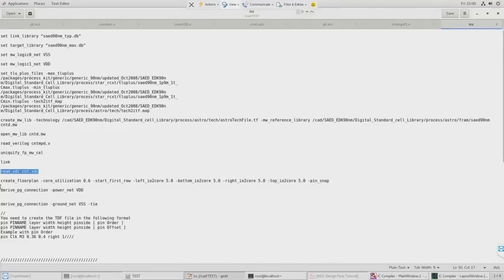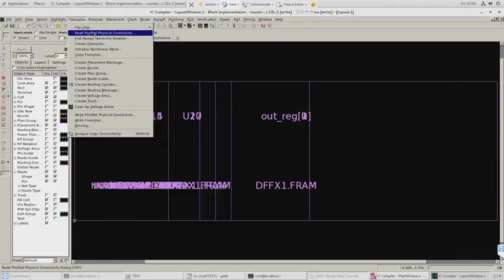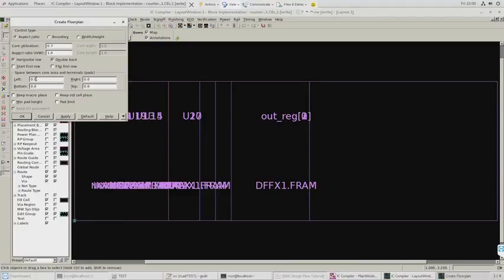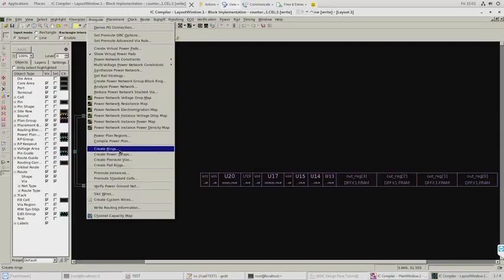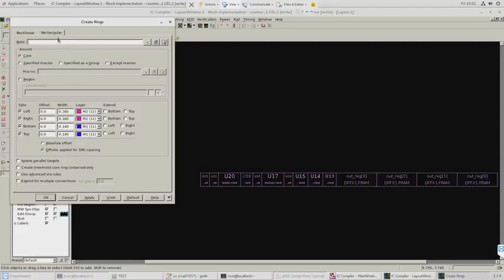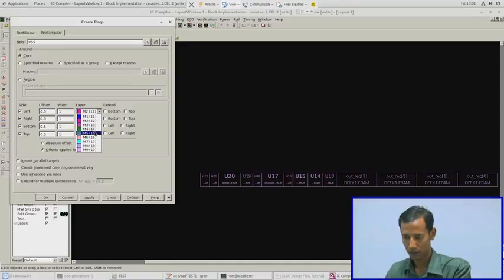Then after that I have to go to create floor plan, and then okay, this is 0.5, this is 0.5, 0.5, 0.5, then we have to create the rings. VSS with 0.5, and this is 1, this is 0.5, 0.5, 0.5, 1, 1, 1, this is metal 6, and this is metal 7.